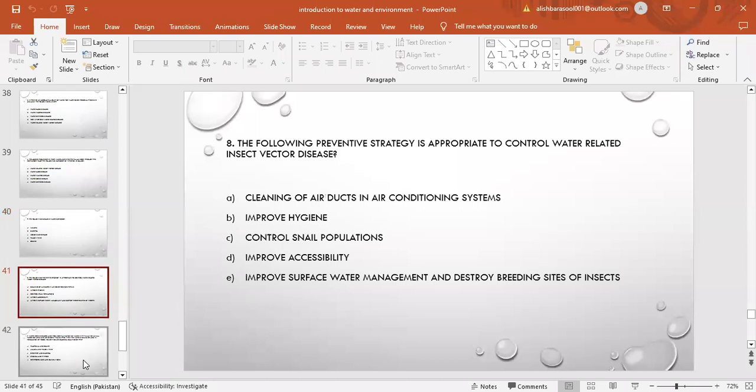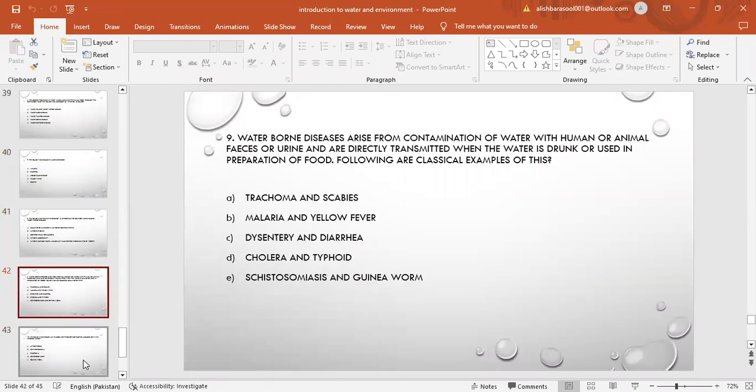The following preventive strategy is appropriate to control water-related insect vector diseases. A, aim to end snail proliferation. B, improve hygiene. C, control snail population. D, improve accessibility. E, improve surface water management and destroy breeding sites of the insects. E is the right answer.